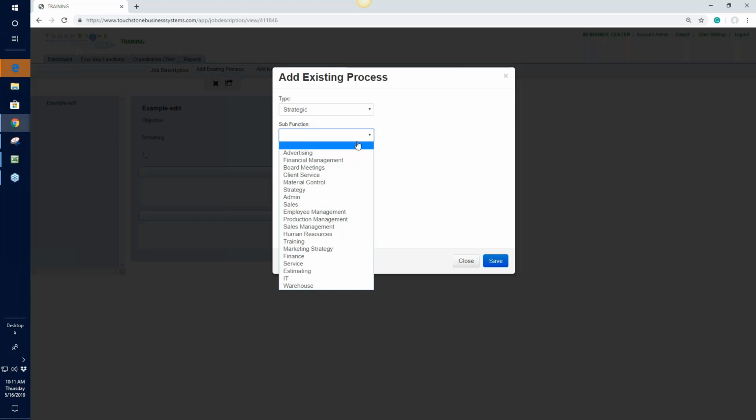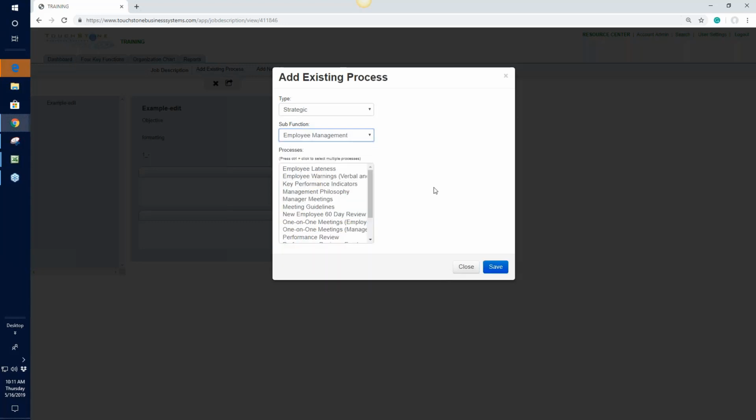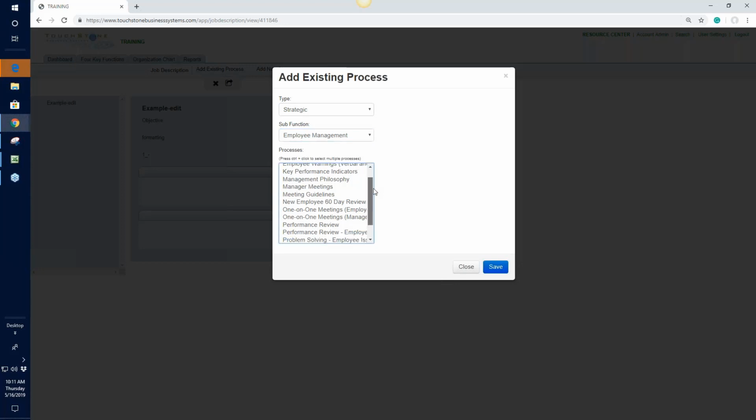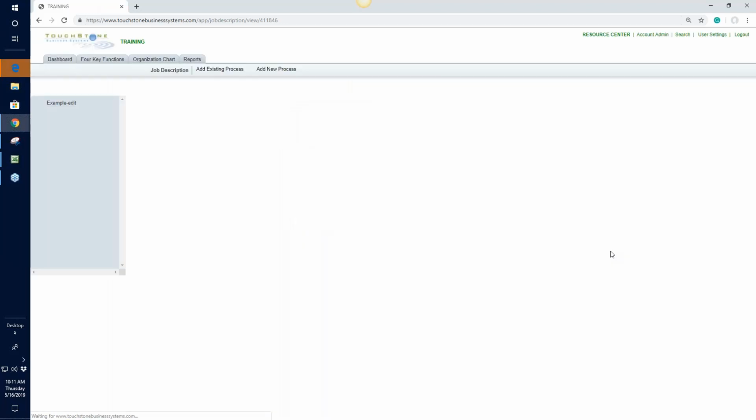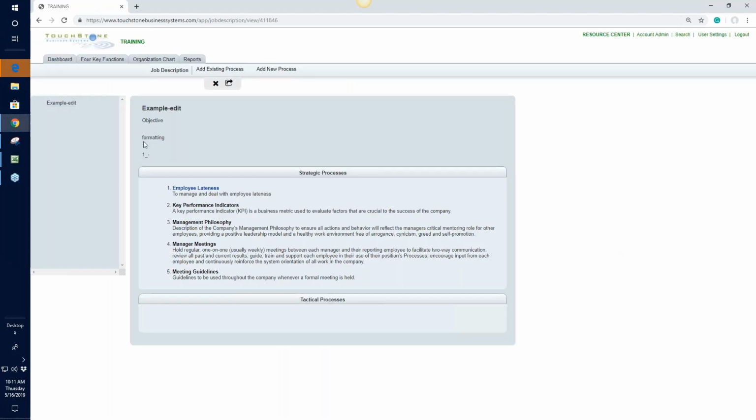And if I was going to add managerial work, say, I'd probably go here to this employee management sub-function, and now I'm seeing all the managerial work, all the processes that I have listed there. And then I would choose the processes I want, and I can pick and choose, or I can choose them all. And then I hit Save in the bottom corner here. Now TouchStone's just linked those processes from the 4 functions list here to this position. So I've assigned accountability.